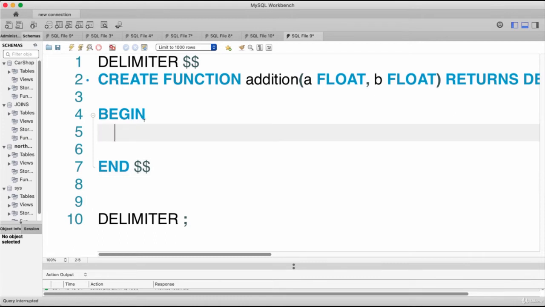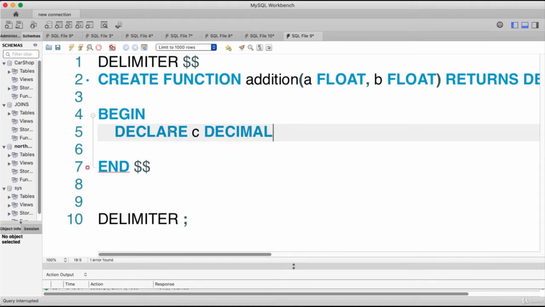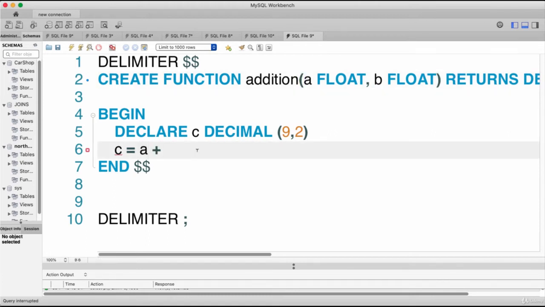Whatever you are starting, if we add this together, where is the system going to put the result? So we have to declare that. So we declare C for that. C will be the location where it will put them. And it will be in decimal, and the decimal will be 9,2. The next one is the engine, where the calculation will be done. The calculation will be C equals A plus B.